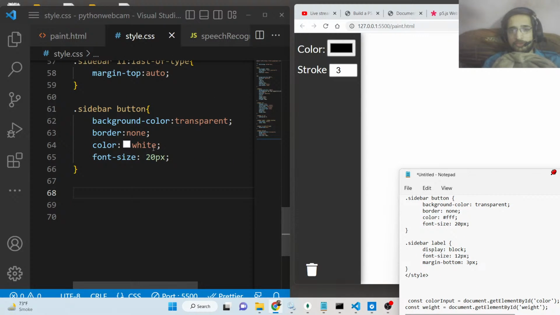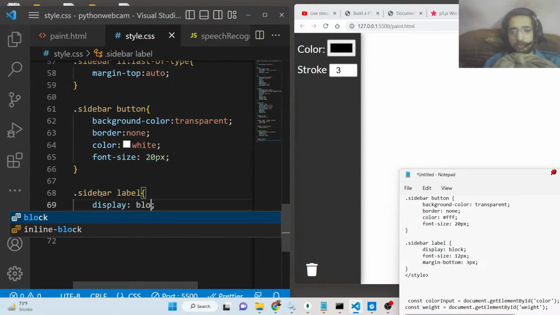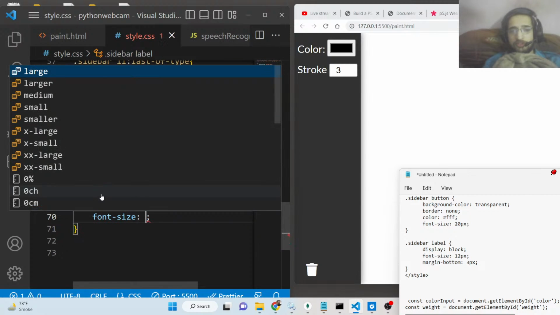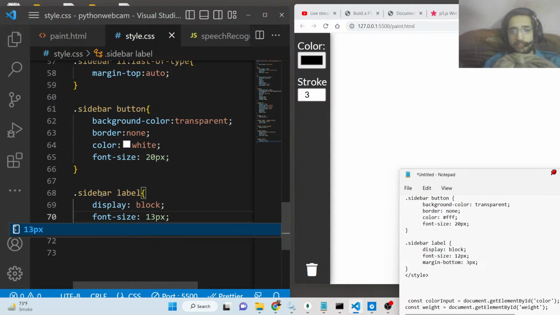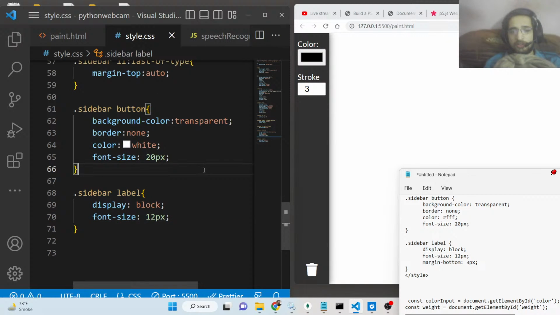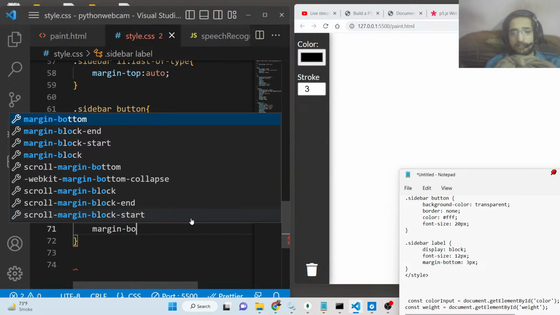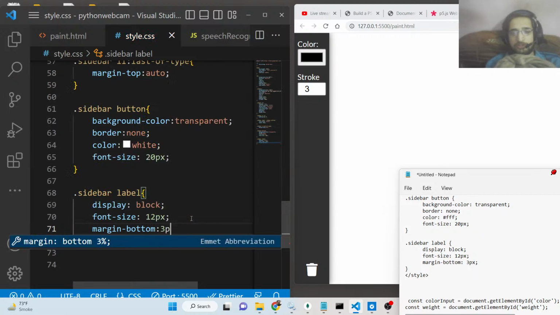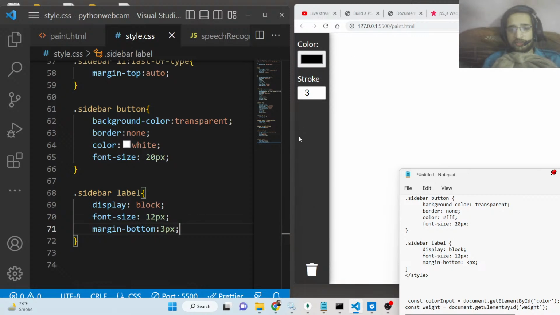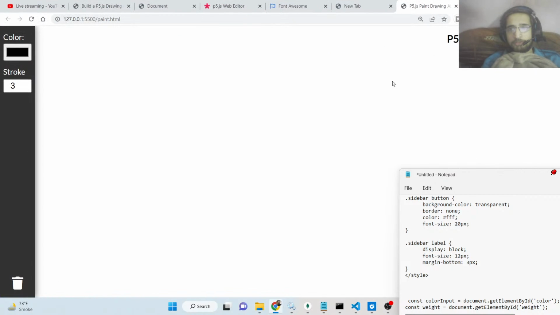And then we have to style the label. So we'll simply say the sidebar label, and here we'll set display to block, and the font size will be equal to 12 pixels, like this. So now you can see the font of the label has decreased. For the margin from the bottom, we simply need to have 3 pixels. So now this is your sidebar section, guys, which is perfectly styled here.